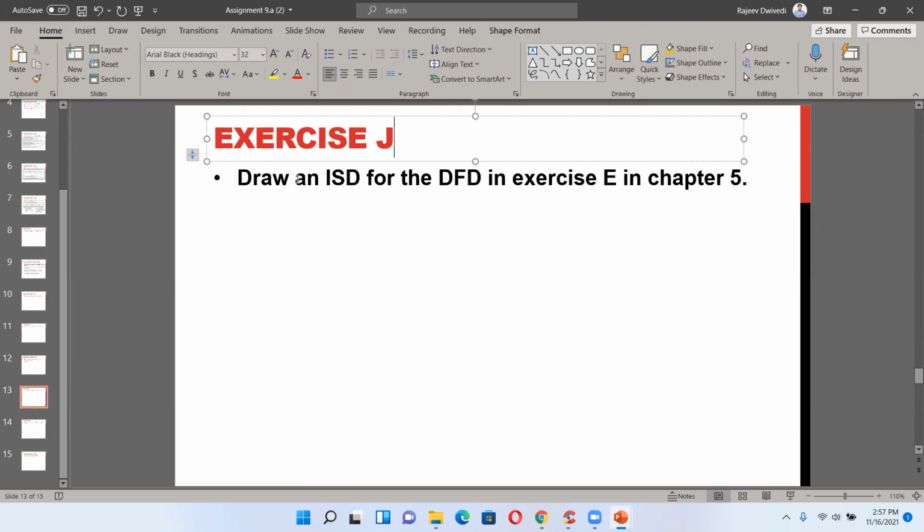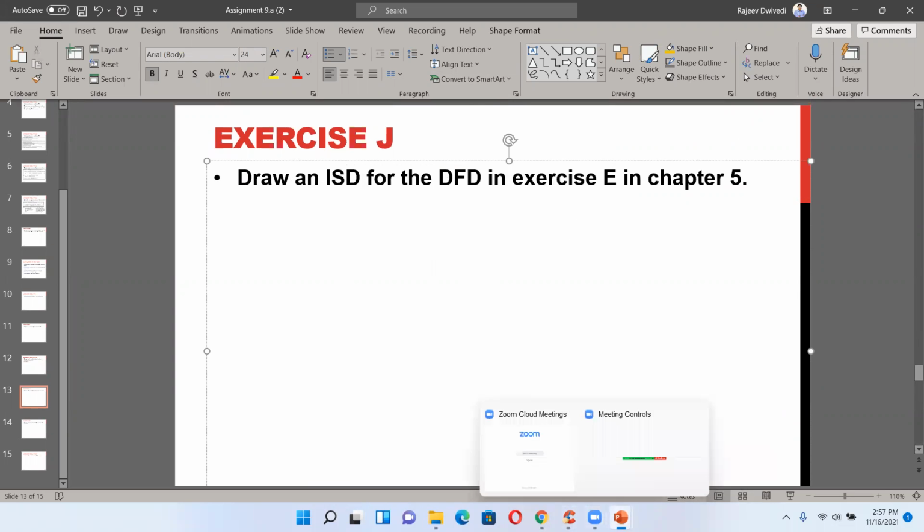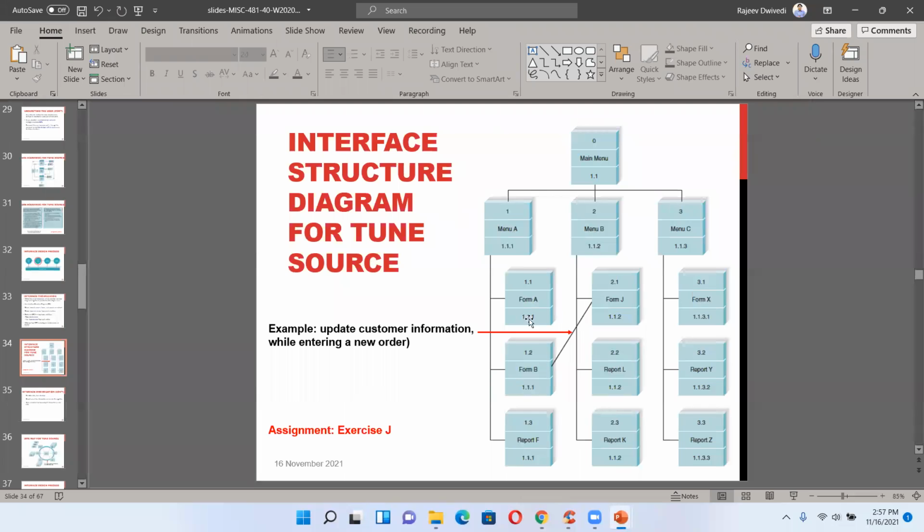Draw an ISD for the DFD in Exercise E in Chapter 5. So this looks like a DFD. This DFD is in front, but we are developing an ISD. So basically this is form zero, the main menu. Under the main menu, what is there? So 1, 2, 3, menu A, menu B, menu C. You can say this is the main menu.